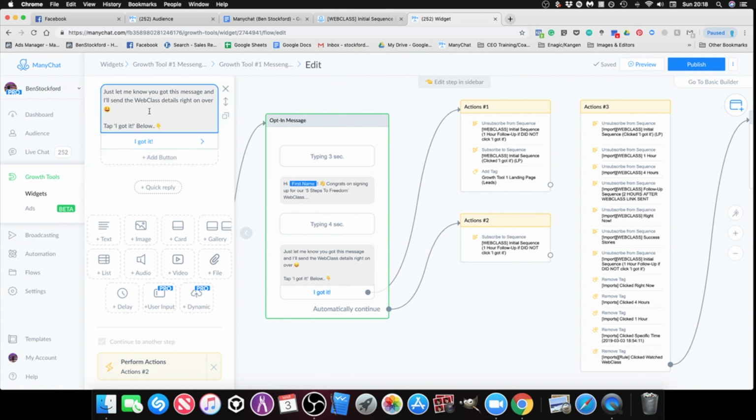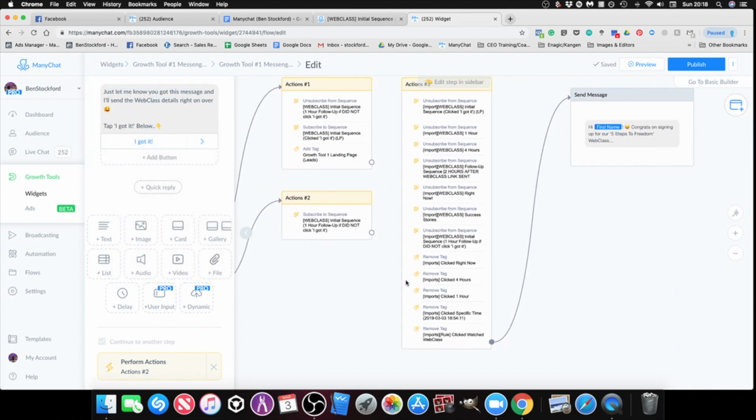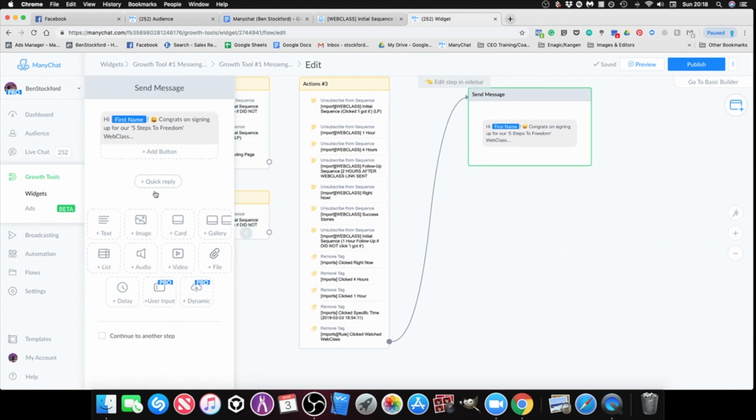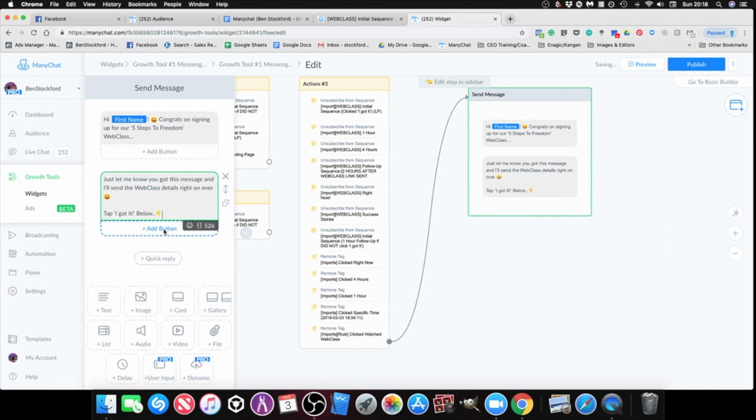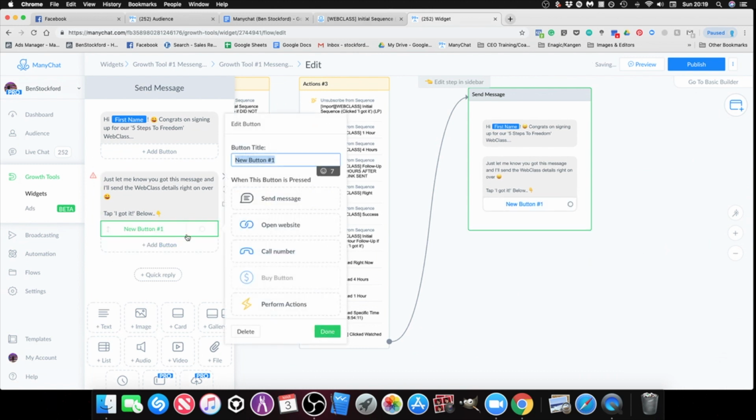And then the second message, again you're going to need to type this. I'm just being lazy and copying and pasting it. If we click back into here and we click text, that's going to put in another message box. This is just breaking it up a little bit. Type that message in and then click add button. And this wants to be I got it. So when they click that I got it, then they're going into your sequences, because we're going to subscribe them.